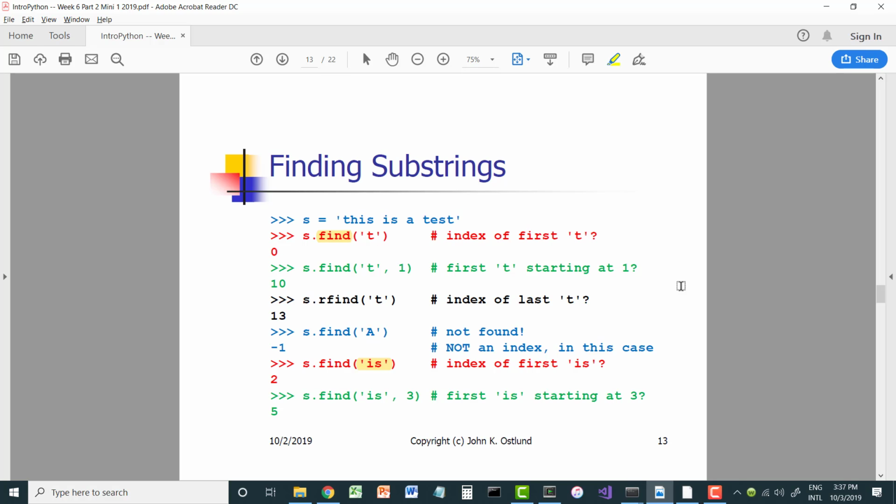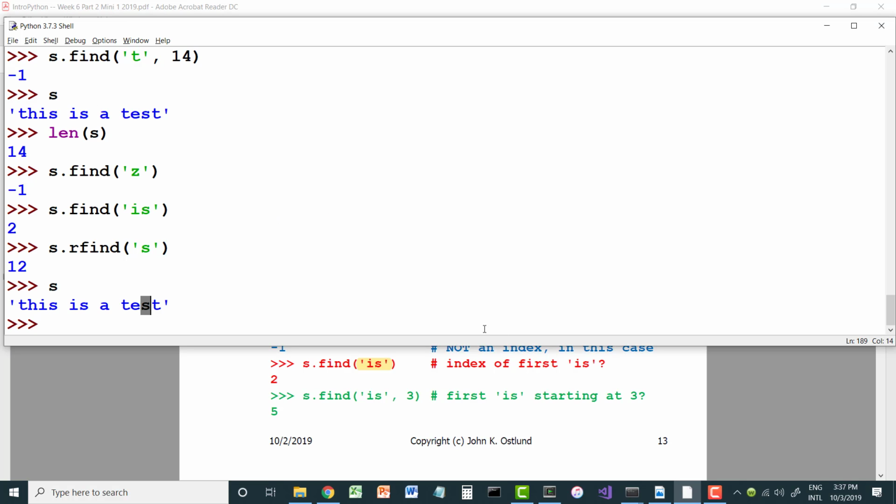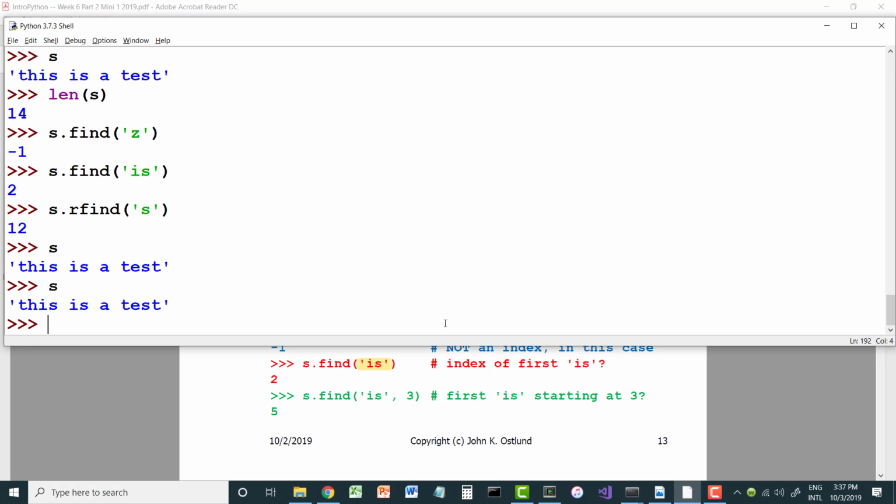Any questions about what's going on with find or rfind? Yes? I tried that, I can use s.find to do a slice. Yes, you can. But what if I want to return the slice from the first s to the third s? Okay, first s to third s. All right, that's not trivial.